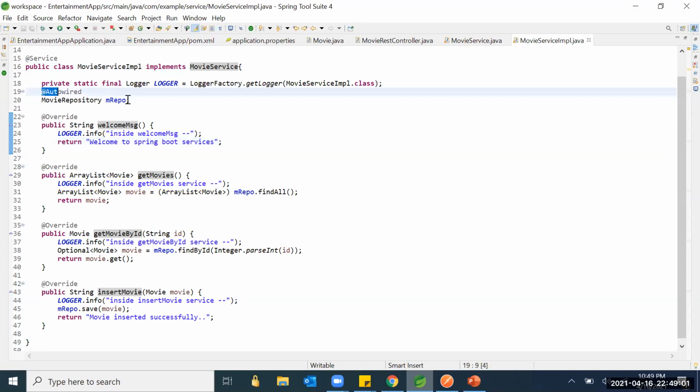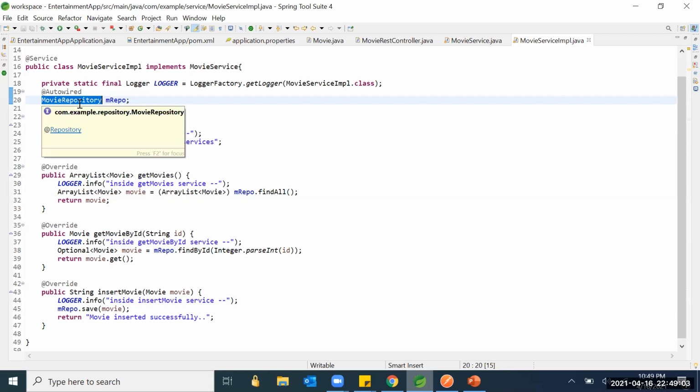And here one more thing is I have autowired MovieRepository. So what is this movie repository? It's Spring Data JPA, right? Which I told you about. So we need to create one repository.